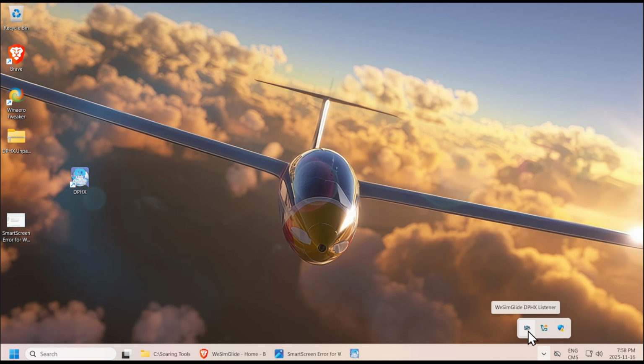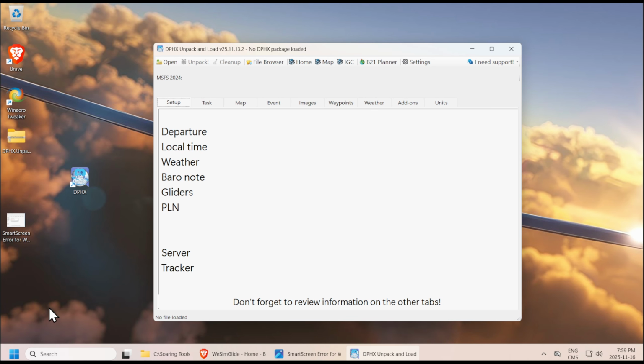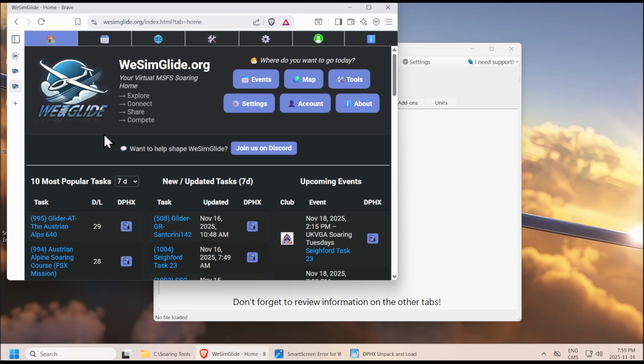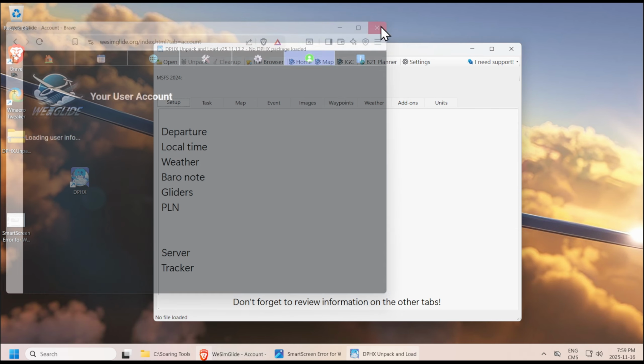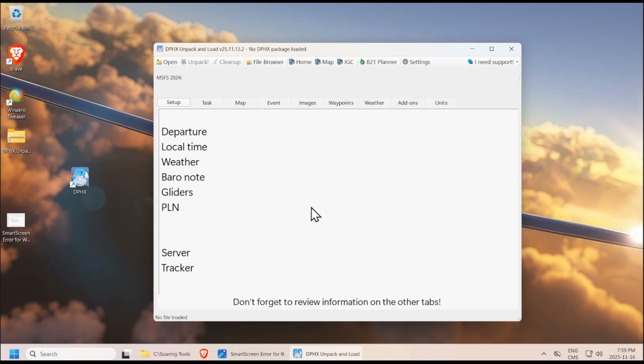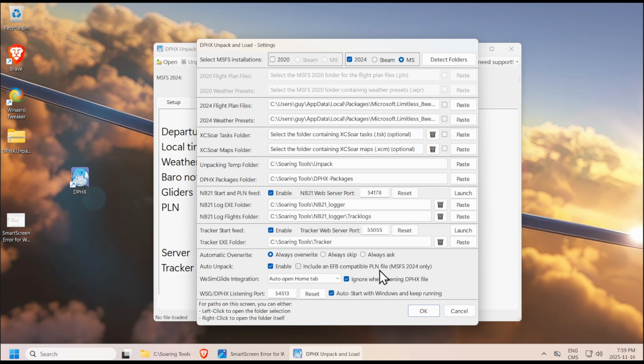And from the listener, you can right click it, and from there you can access the several pages on WeSimGlide. You can also open the Unpack and Load from there instead of the start menu or the desktop shortcut. It's going to do the same thing, and again it launches my integration with WeSimGlide. So I'm going to close all these here. So that's another thing that is really important. If you want the quickest and easiest way, just fire and forget, then enable this here.